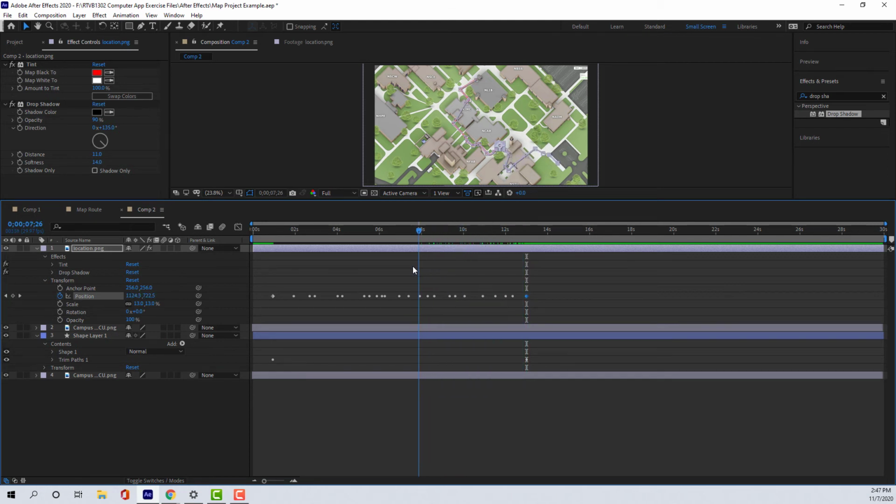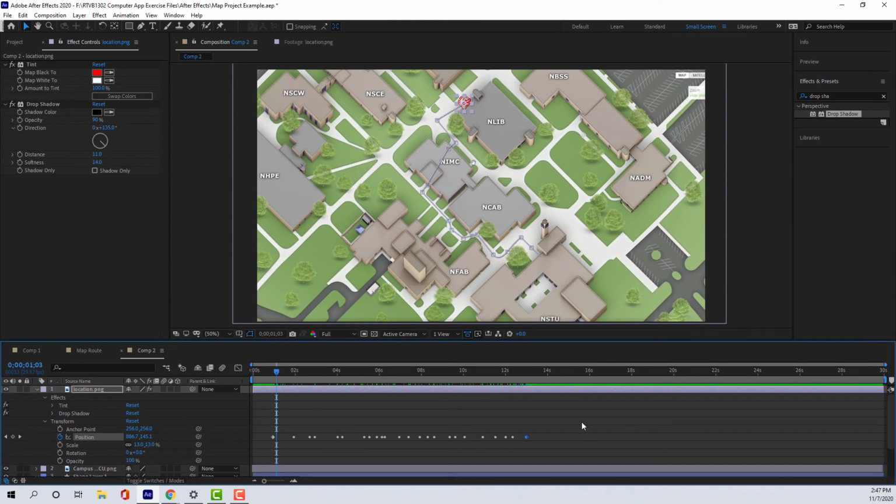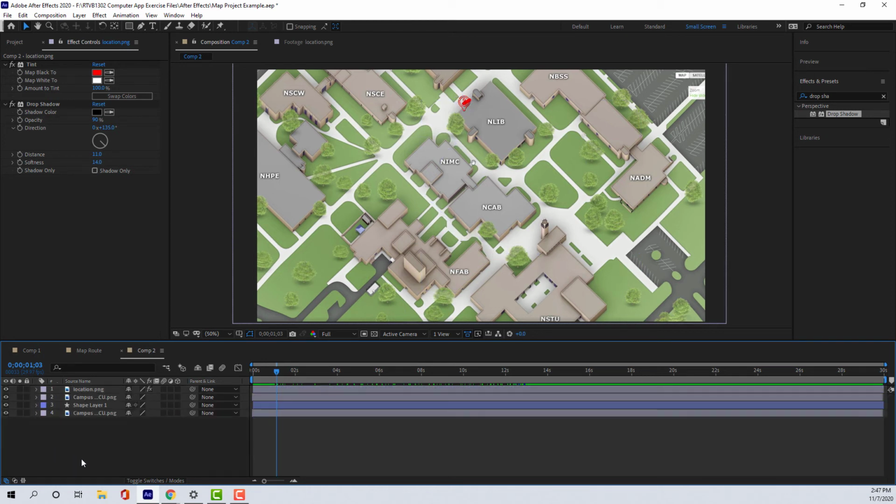So now, you'll notice that I have this gray outline. If I want to not see that, I can just click away. Now if I play, my icon stays right with me here.